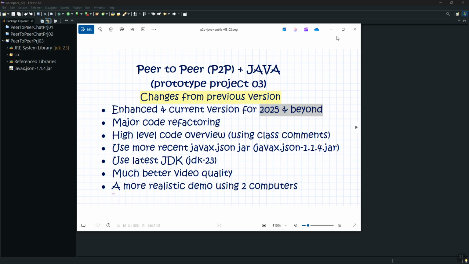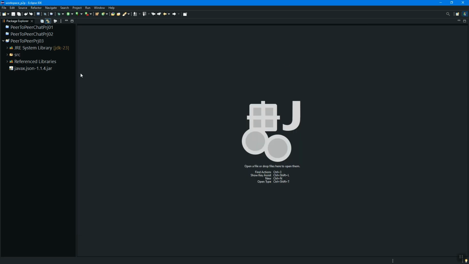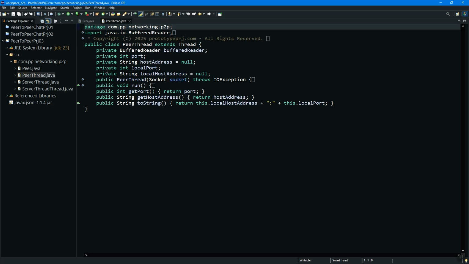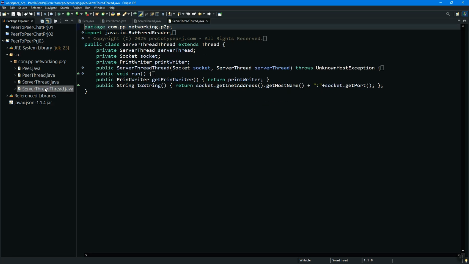This is a pre-built version of the application. So first we will do a quick overview of the code. So we have a peer class, a peer thread class, a server thread class, and a server thread class.